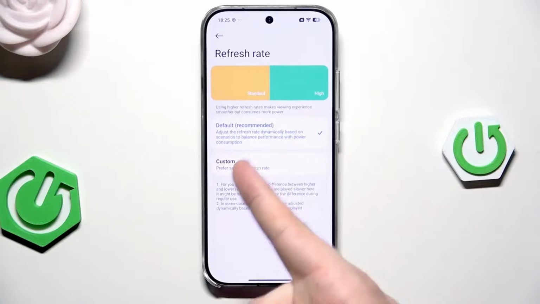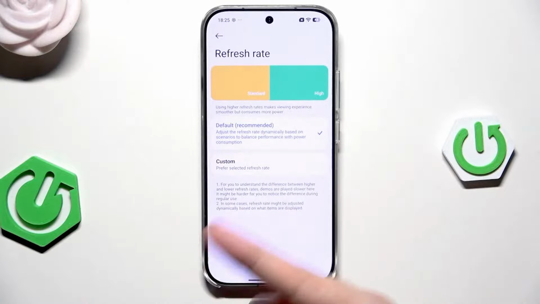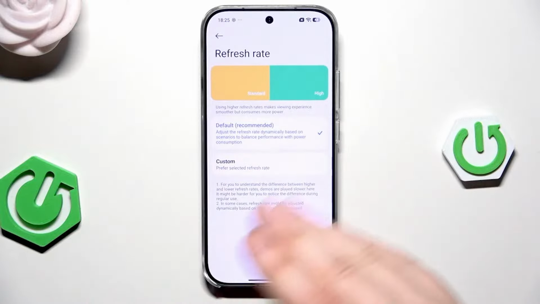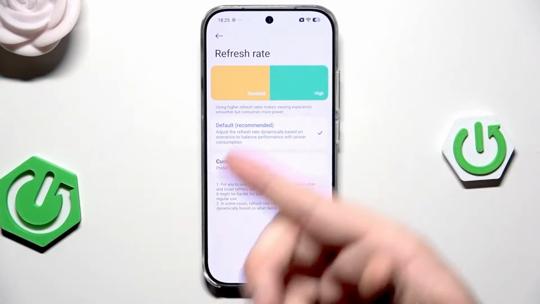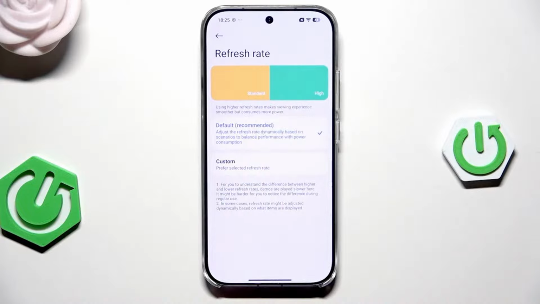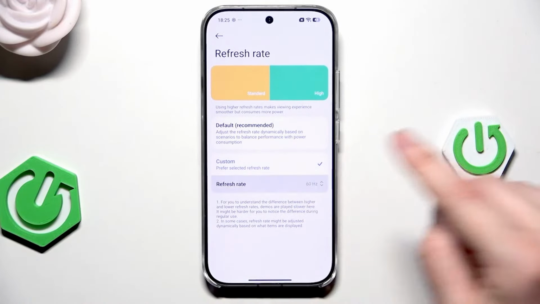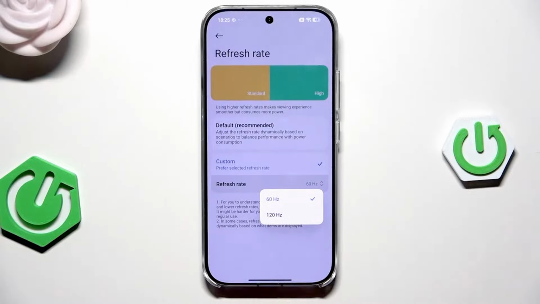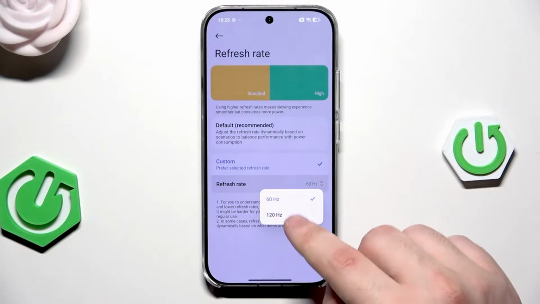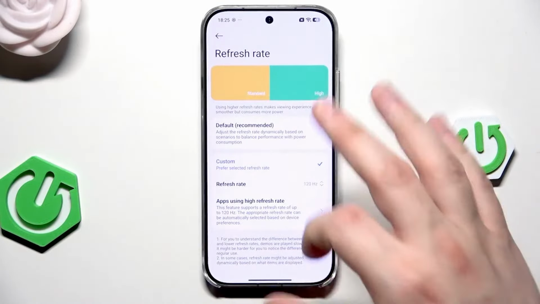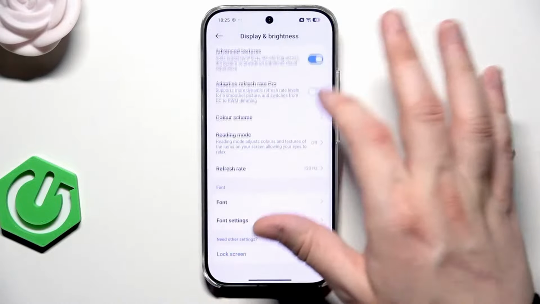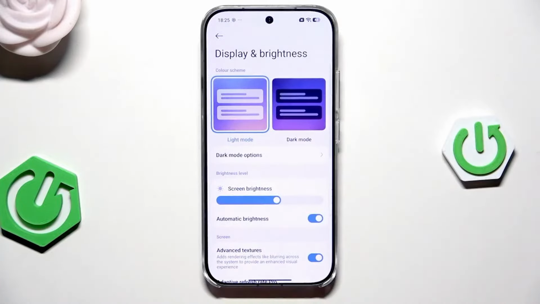Currently it's set on the default mode, which is actually the recommended one, and it's automatically adjusting the refresh rate to save the battery. But if you want to have the high refresh rate all the time, you just need to click on the custom, and now you can select the refresh rate. We have up to 120 Hz. And now we will have the highest refresh rate all the time.